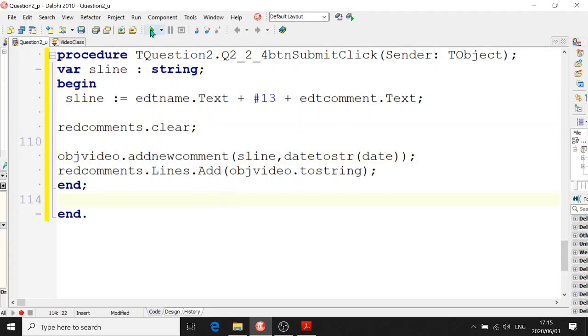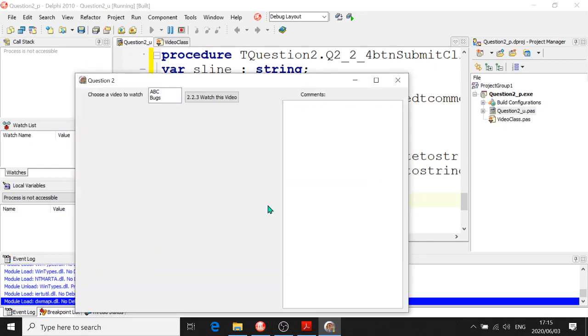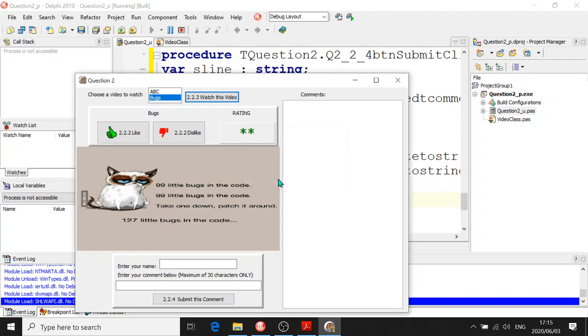So let's run the program quickly, and just to prove that everything is actually working here. So I'm going to choose bugs, and I'm going to say yes, I like the video. Right, so that's 2 stars. I'm going to write my name and I like it, and submit the comment, and there it goes there.